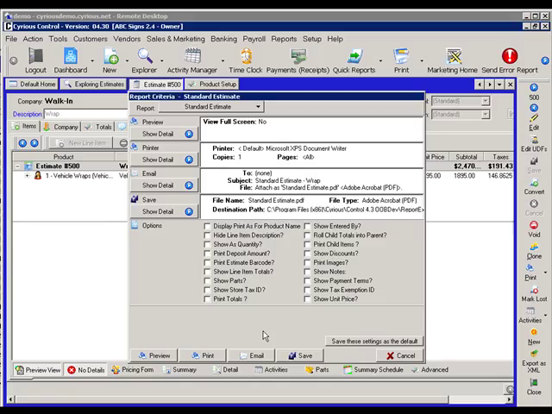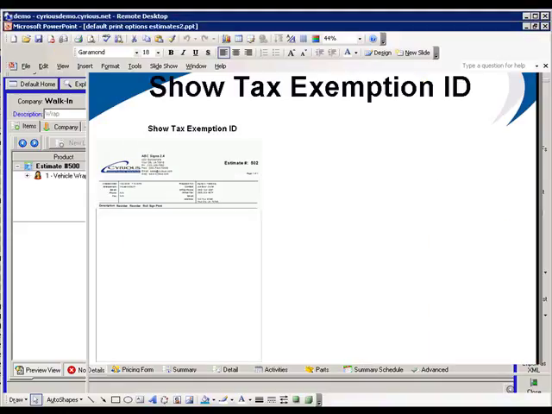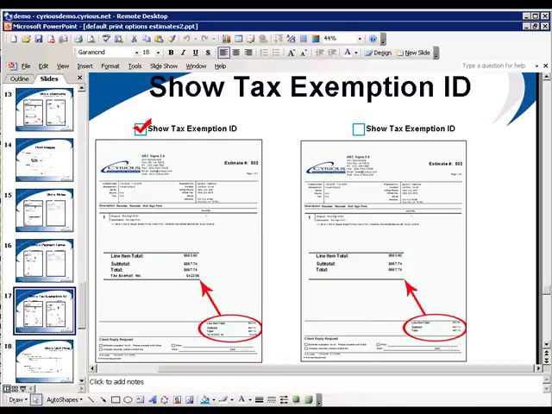If you have a tax-exempt customer and you want their tax exemption ID to appear on the estimate, we would select the next option, which is Show Tax Exemption ID. Looking at the estimate, we notice that underneath the totals, the tax exempt number appears on the estimate with that option chosen. With the option unchosen, that field is left blank.